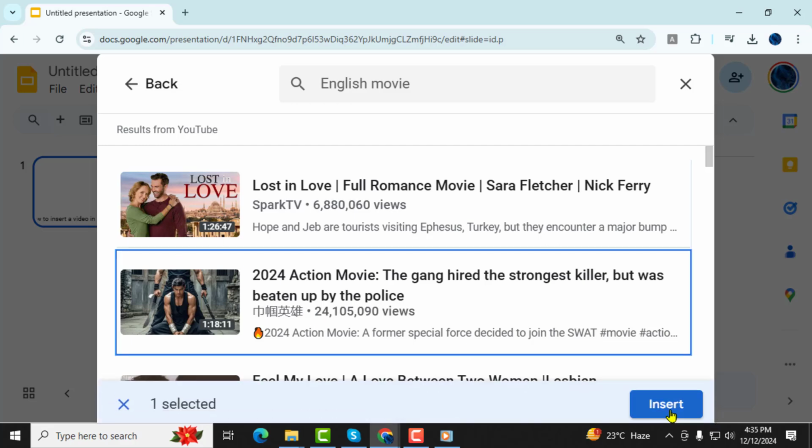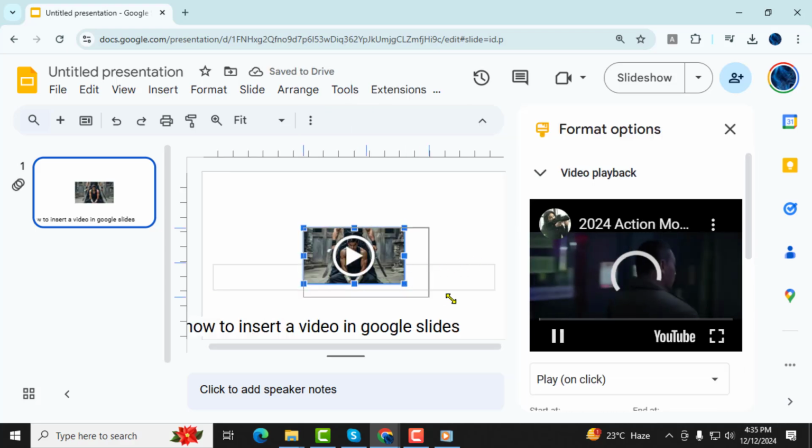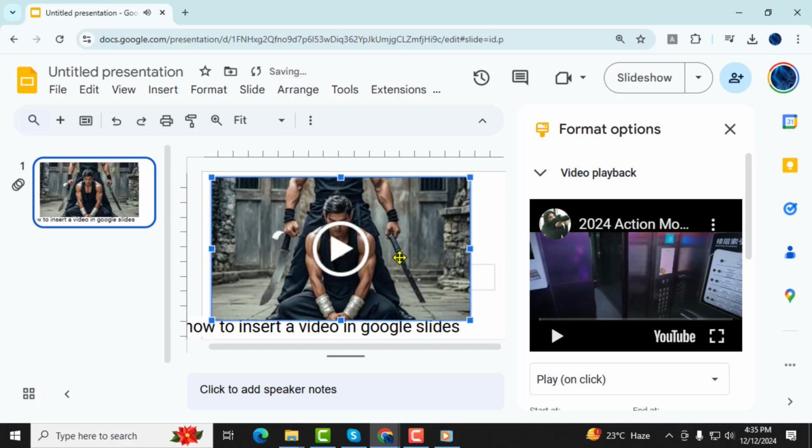Step 7. The video will appear on your slide as a thumbnail. You can adjust its position by simply dragging it to where you want it on the slide. You can also resize it by pulling on the corners of the video box.